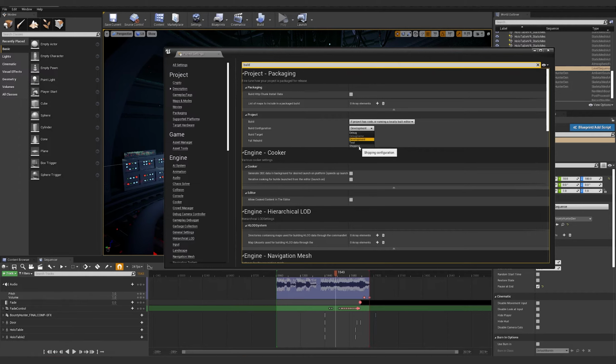So when we're all done, we need to switch this to shipping, and basically that's going to now no longer include all of the different debugging elements that it would normally put in there. So it's going to run a bit more efficiently, and it's going to be a bit smaller of a file size. So you can also set your build target.